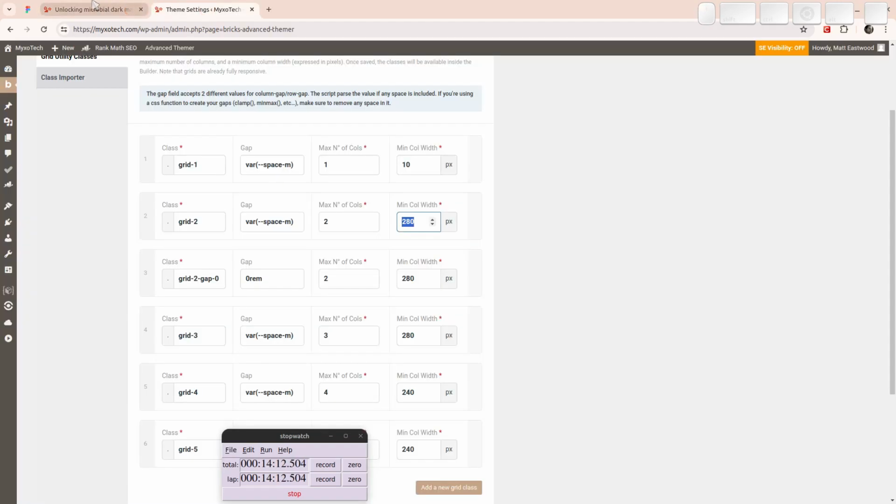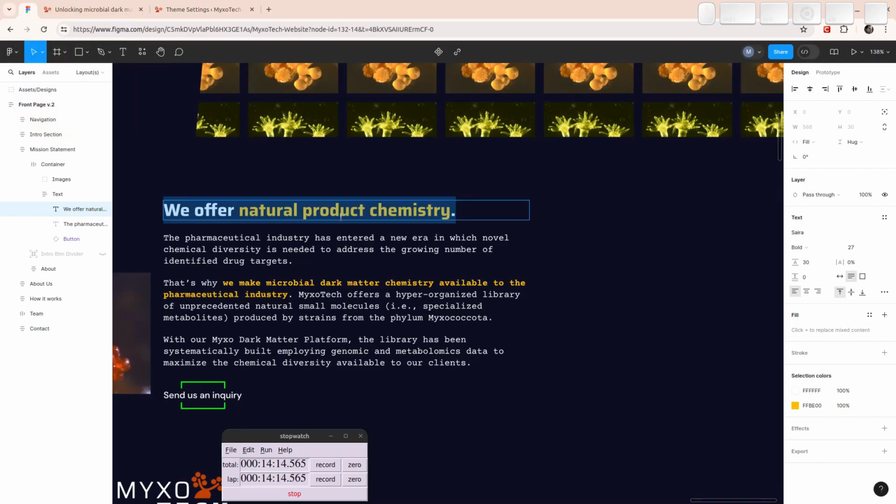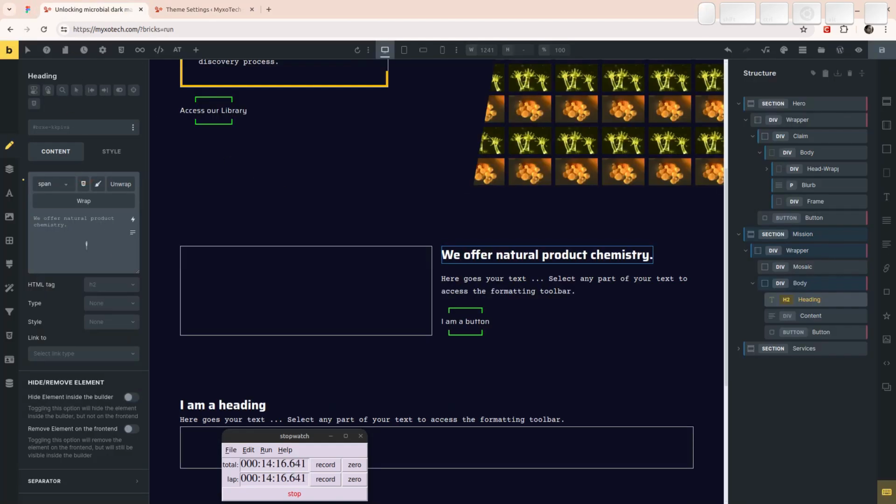We offer natural product chemistry. See? Natural product chemistry. This is going to get wrapped in a span. And the span is going to be class equals, I don't know. Let's call it, not action, accent. Right?